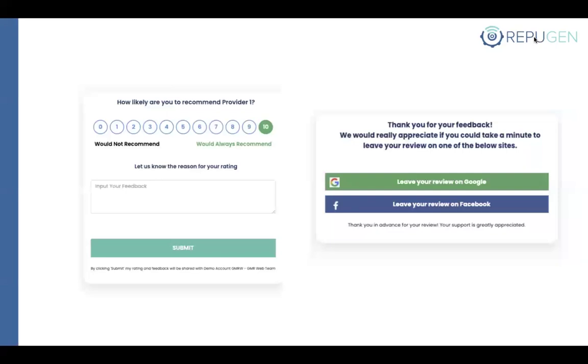Just to show you a quick thing, here's an example of a review acquisition and feedback acquisition process from Repugen. With this survey, thoughtfully designed by our team, it just asks a straightforward question to patients. How likely are you to recommend so-and-so provider? Patients are then able to answer this question through a rating scale and then are asked to leave some feedback. If they rated highly, they'll be asked to leave their feedback as an online review for the practice, helping to boost their online reputation and increase their number of positive reviews. Implementing a review acquisition solution like Repugen can help your practice receive more feedback and enhance your online presence overall.